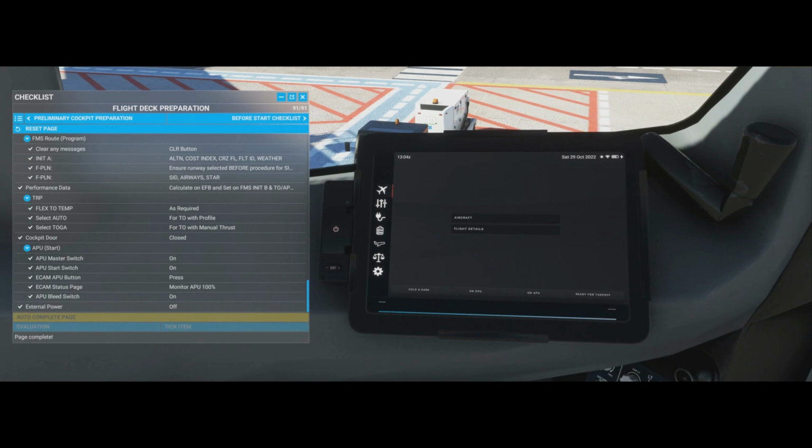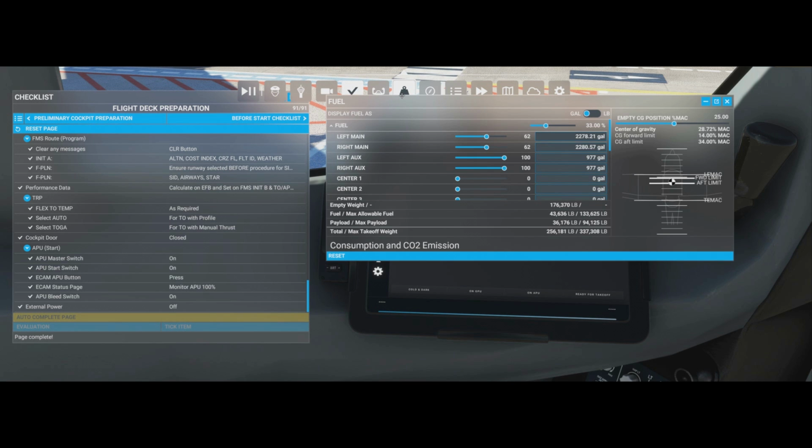Okay, so now we're looking at the tablet, the electronic flight bag that we use on the A310. Now, if you want to change fuel and payload, it must be done via the tablet. If, for example, we use the in-sim fuel and payload system, this will not work on the A310. It is overridden, as this is a true-to-life airliner. We have a custom fuel system and custom payload system. So you must use the tablet. So let's do that now.